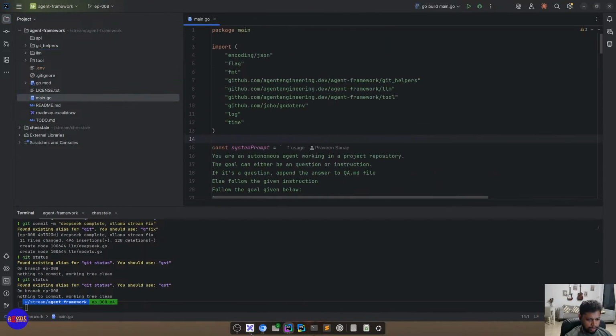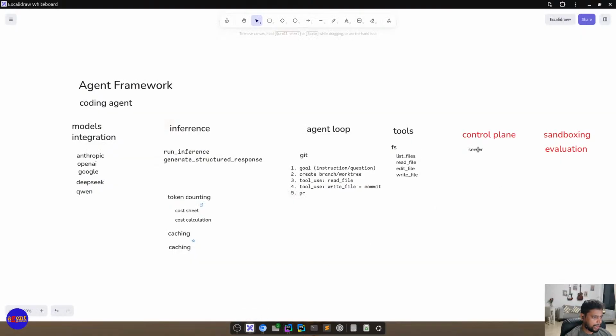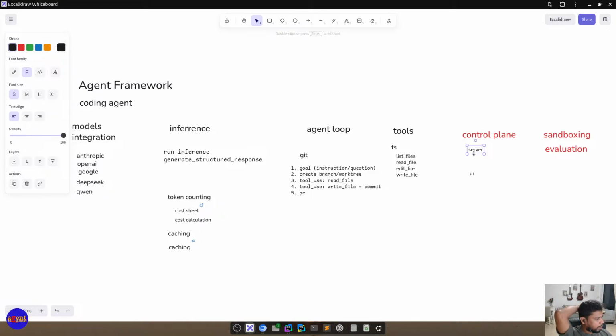Okay, now let me close everything and start with the work that we have lined up today. What we are going to build is a control plane. For now, we will build the server. Later will come the UI, but we can see how much we can do in one stream. So the server, basically what we're going to do is trigger an agent session using an API endpoint, right?